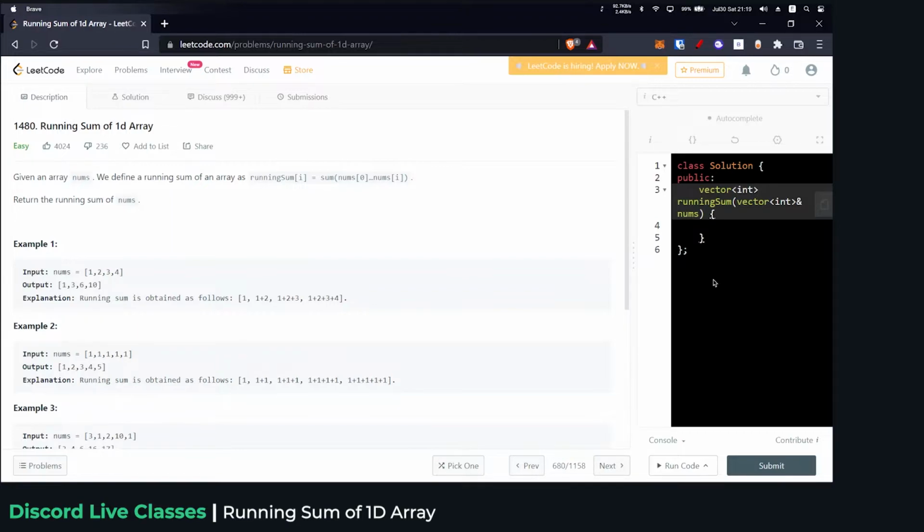Can anybody just tell me what the problem is? Tell me what the problem is, but first of all, explain the problem. Given an array, define a running sum of an array.